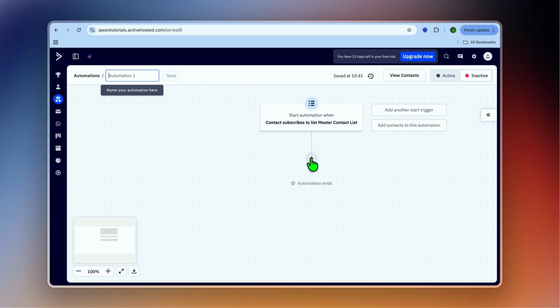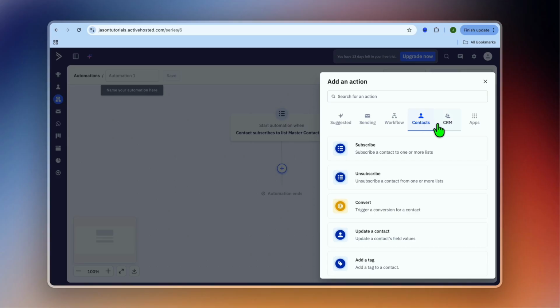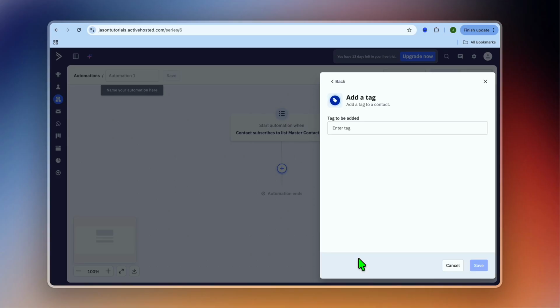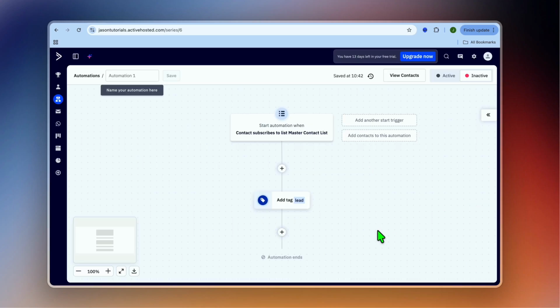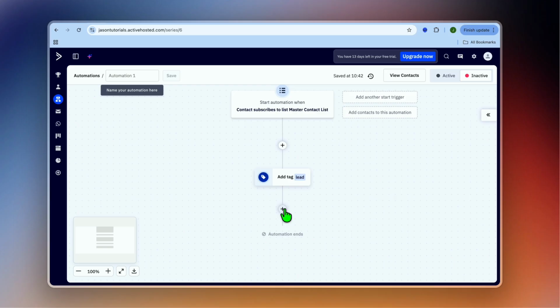After selecting Save, you're going to tap on the plus here. And what I recommend that you do is tag them. So you're going to tap on Contacts, then you'll tap on Add a Tag. And from here, you'll simply enter the tag. I recommend that you call it Lead. So we can add in Lead right there, and you'll tap on Save. After you have added them, you're going to tap on the plus once more.